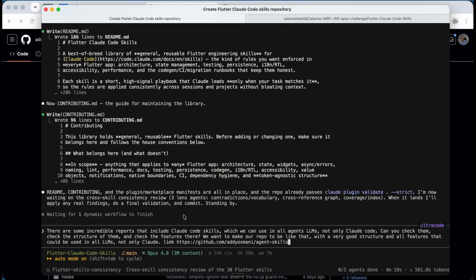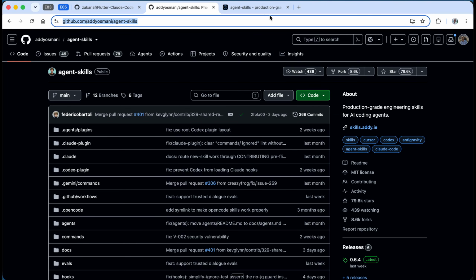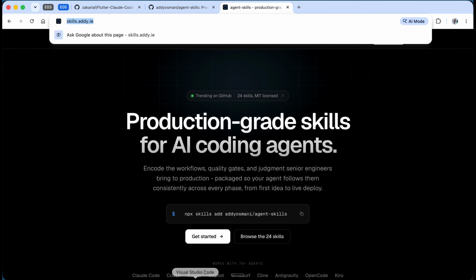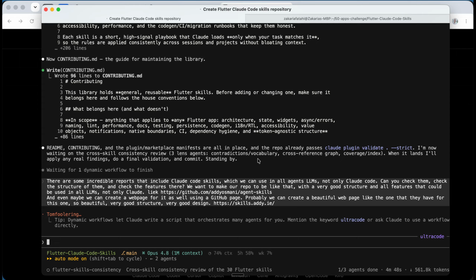Like this one. And maybe we can even create a web page for it as well, using GitHub Pages probably. We can create a beautiful web page, like the one that they have for this one. It's so beautiful, very good structure, very good design. Let's just have this as well. Now let's see what will happen.